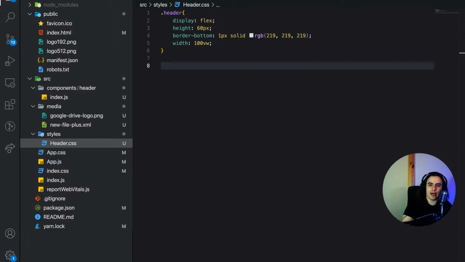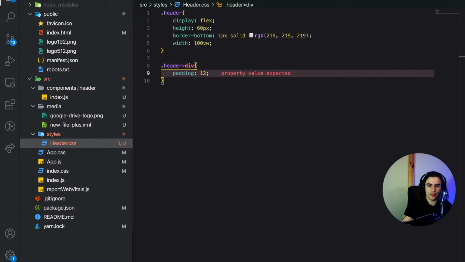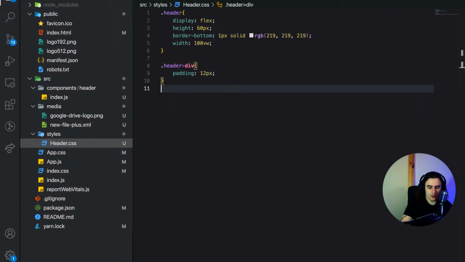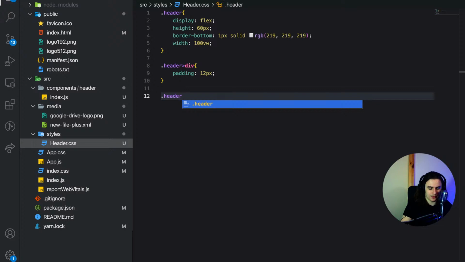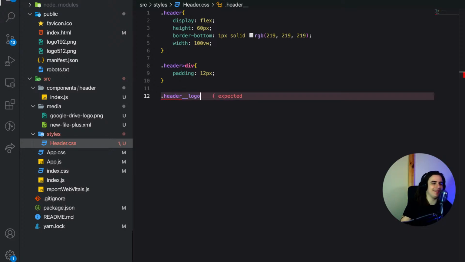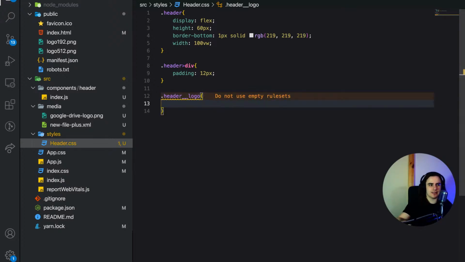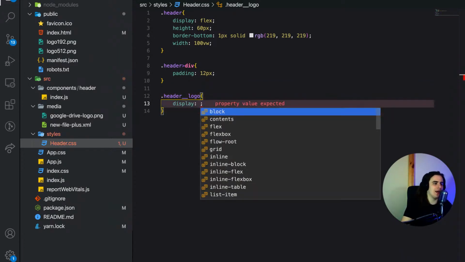What I will do now is next up I will target all the divs inside of my header, and I will just add a padding of 12 pixels. And going down, I will target my header logo, and I will get a bit faster because this is gonna be the most boring part.